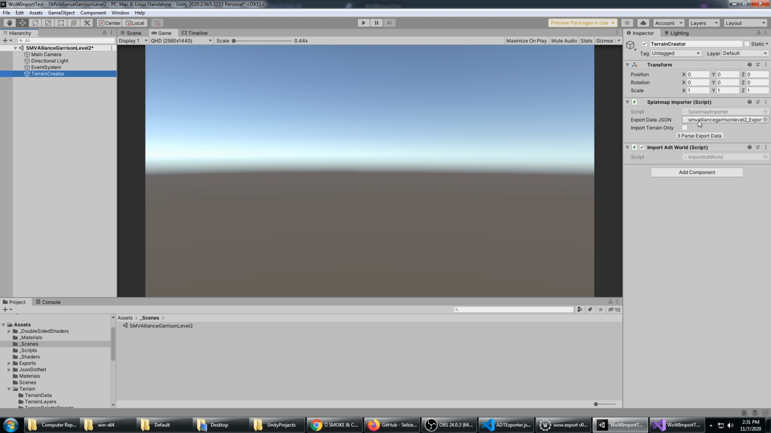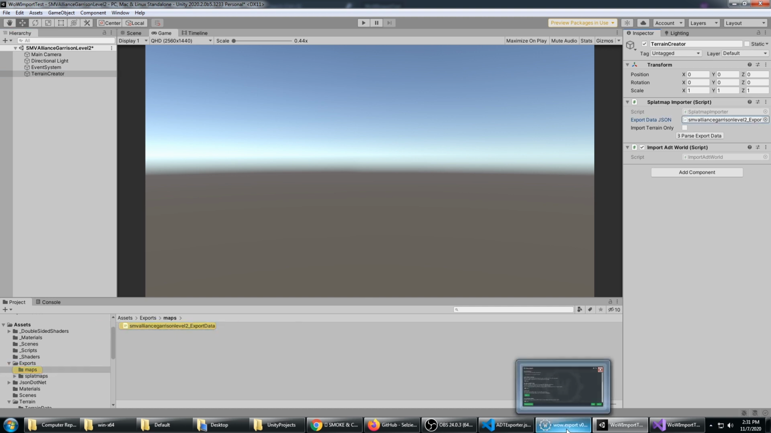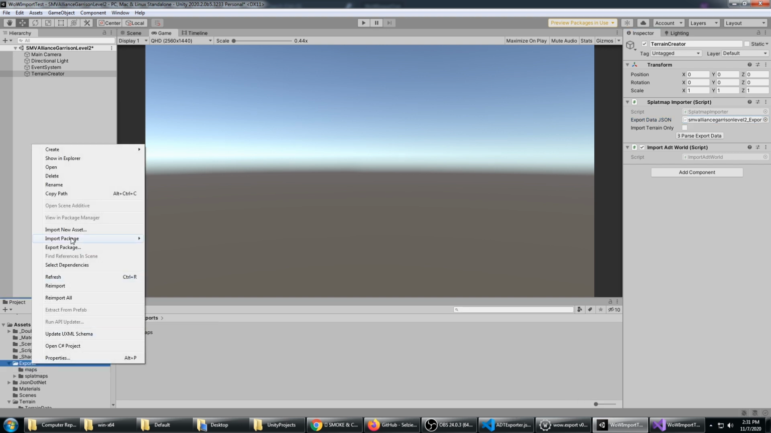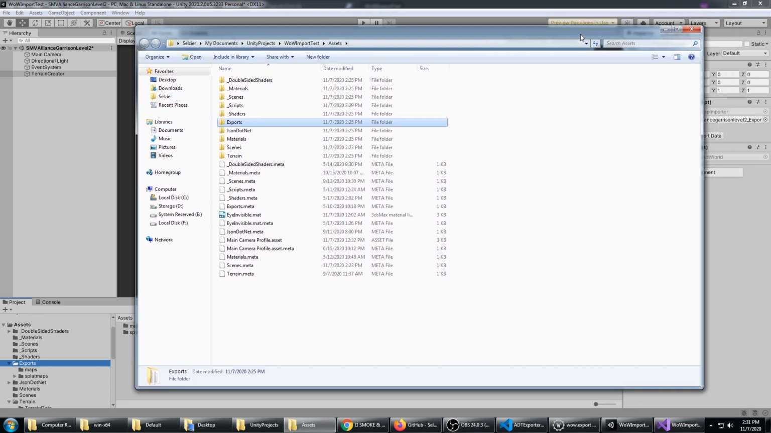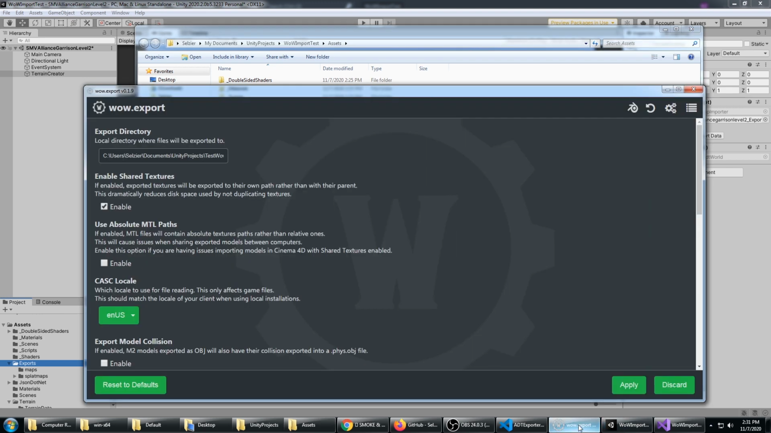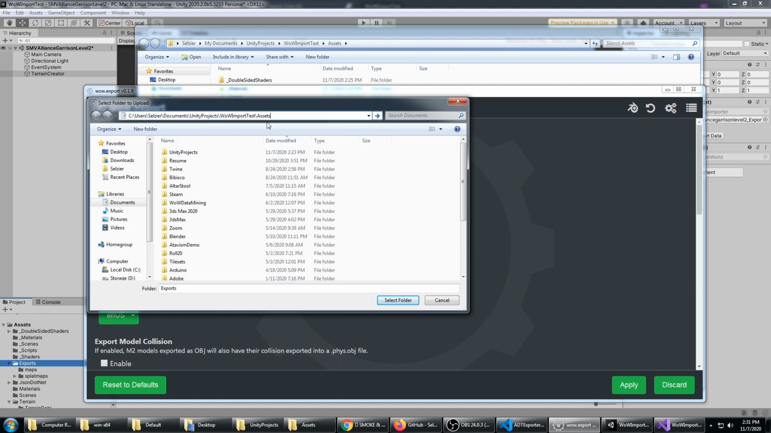The terrain creator game object is what imports the WoW world. So first we have to export. Now we need to point it to this folder. It's the exports folder, so I'm just going to click show and explore. And that's going to bring it over here where I could go right to the assets folder. I'm copying this location, and when I go to WoW export, there's an export directory, and I'm going to paste the assets folder, press enter.